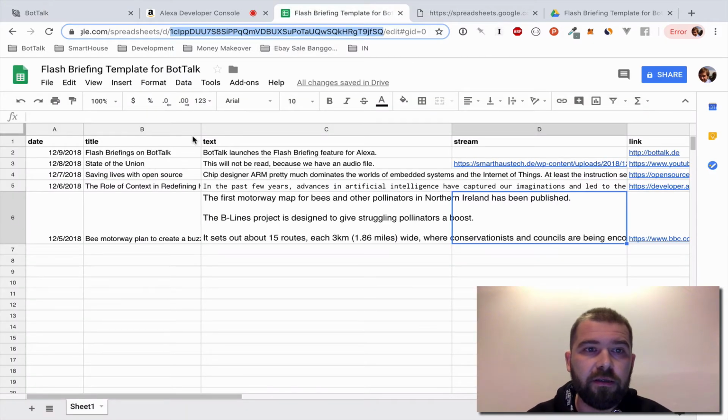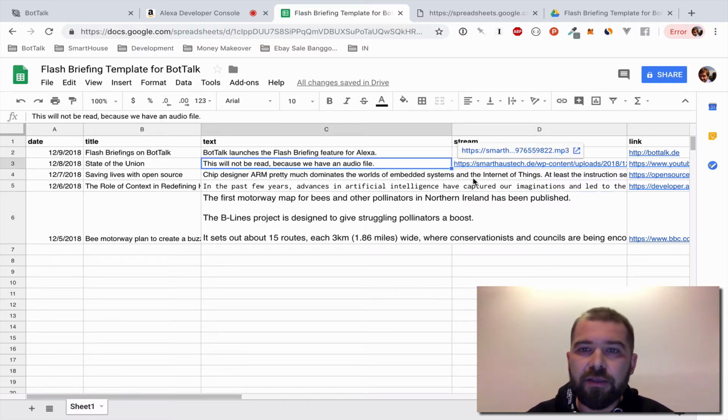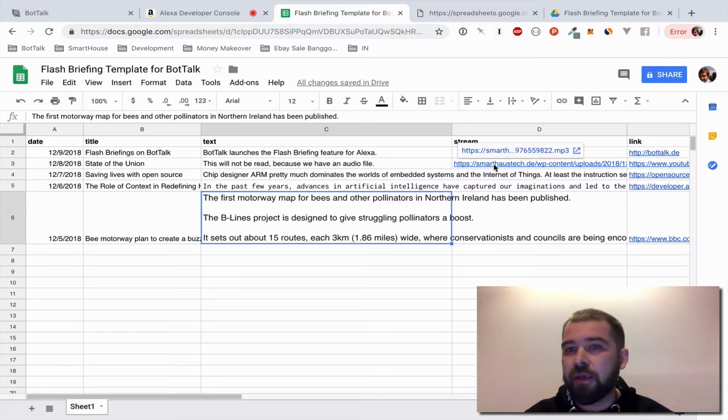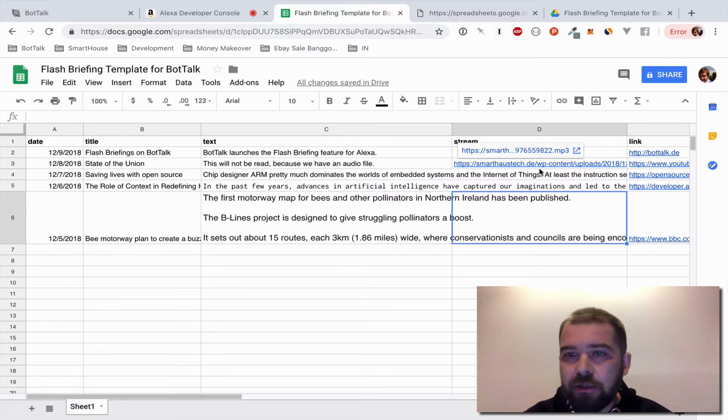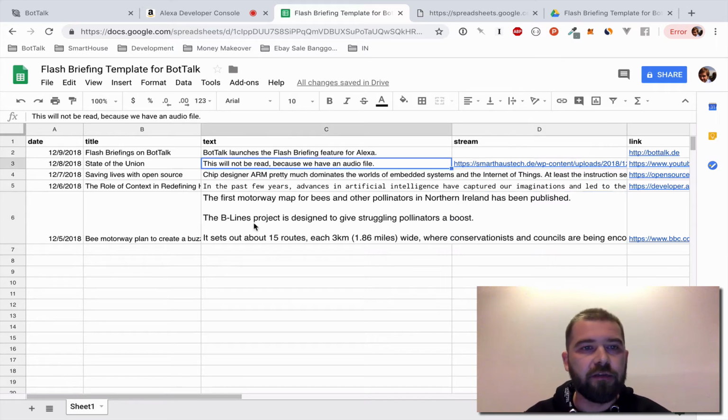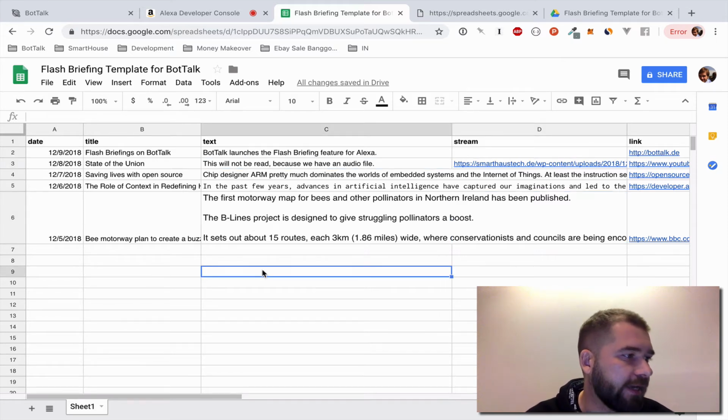As you can see, it read the first one, then it went on to the second. And the second news has, as I said before, the stream in it, and this stream is playing right now instead of the text message. And if you say, Alexa, next, then it's going to jump to the next one.